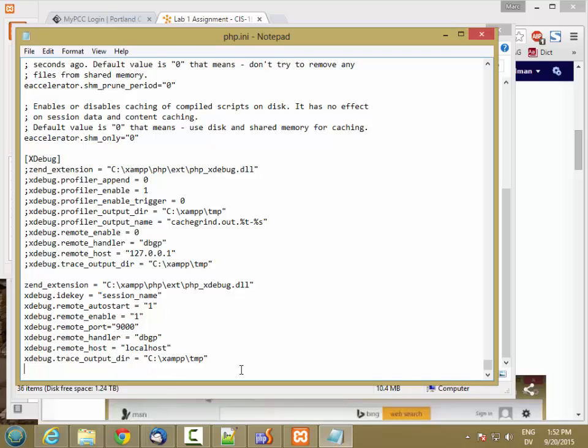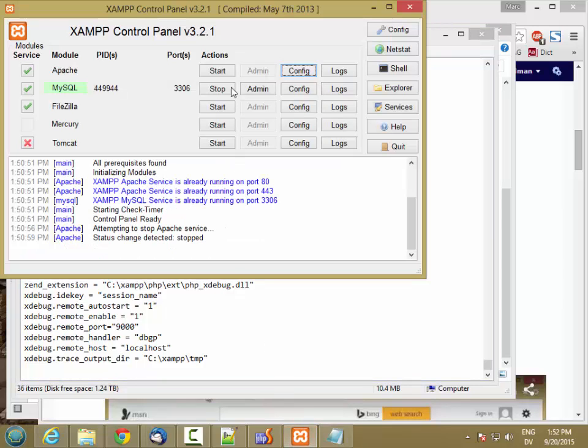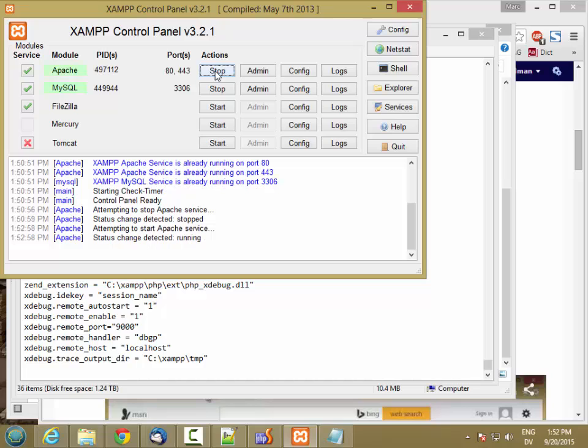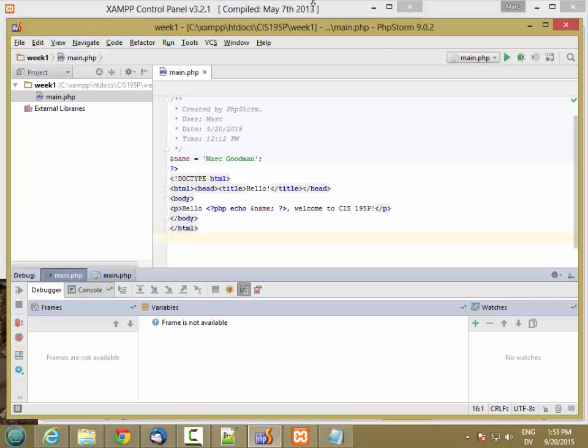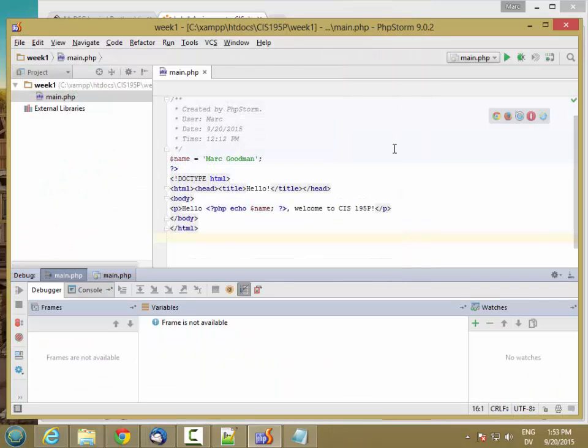So I'm going to go ahead and save the file now. And back to XAMPP control, and I'm going to start Apache. So it started up. So now PHP should be doing the right thing. Now we need to configure PHP Storm to talk to it. So let me go ahead and quit that for now.